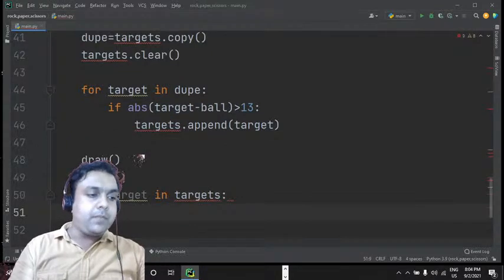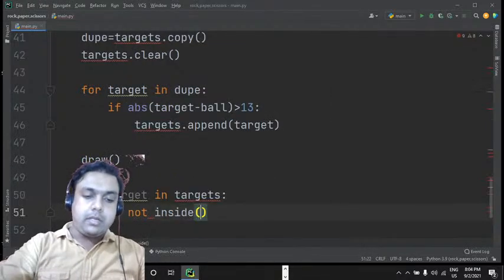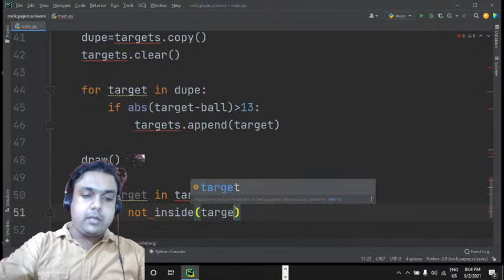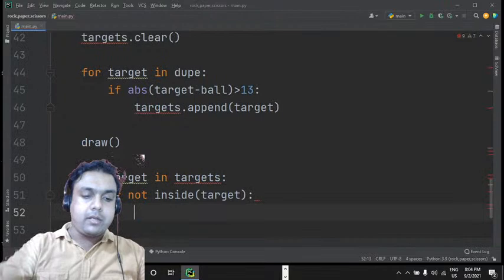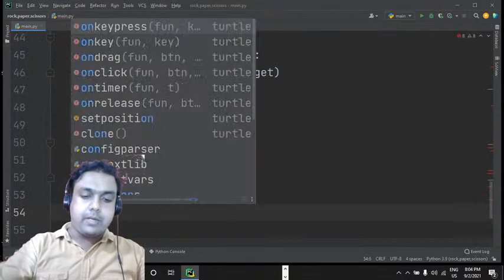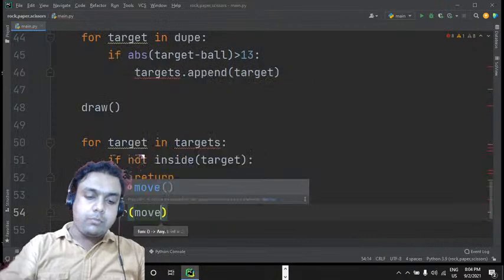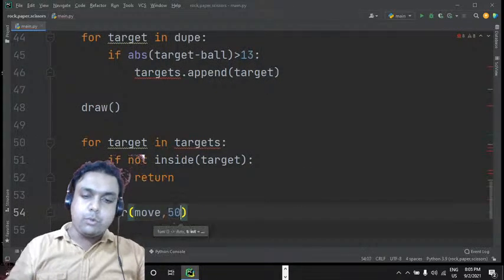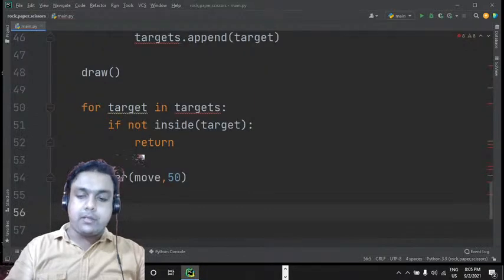What should happen? I would like to check if not inside the target, right? If not inside the target, then I would like to return the value, right? Okay, so everything is looking fine. Now we can define this on timer function. So move, let's move it by 50 steps. Okay, so we are done with defining this function.